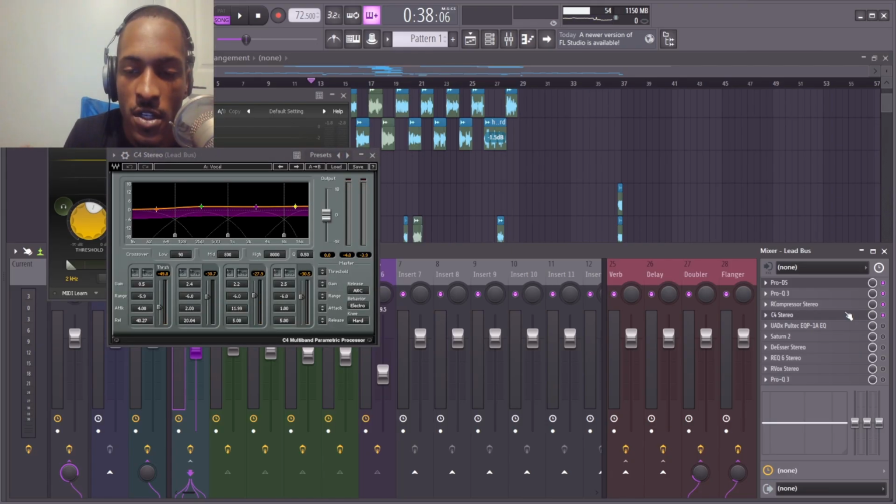I used the C4 just to tighten the vocal up a little bit more, I guess. And instead of compressing the whole vocal as one, it focuses on each frequency range independently.